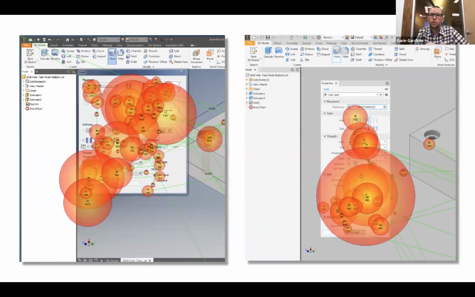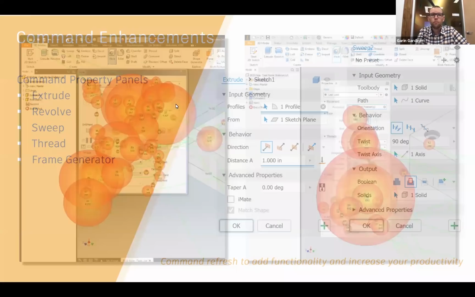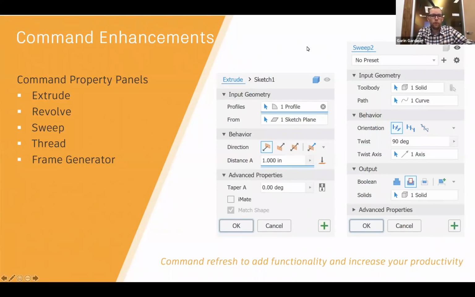So, really trying to have a top down, you start at the top and kind of fill in information as you go down, a lot less mouse travel, not kind of looking all over the place. And that was one of our key goals, is to make it easier to use, faster to use, and more intuitive. So the commands that we focused on in this area: extrude, revolve, sweep, thread, and frame generator.